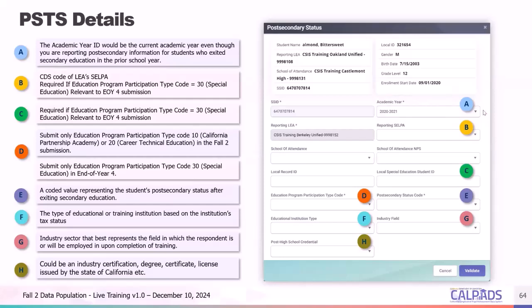Okay. There are fields in the PSTS file that aren't required for Fall 2. So those include fields like the reporting CELPA. We report PSTS records for special education students in end of year 4. And in end of year 4, the reporting CELPA is a required field. But for CTE students in Fall 2, this is not required. So reporting CELPA, local special education student ID, these are going to be fields for end of year 4 rather than Fall 2, and so we would not populate them in Fall 2.